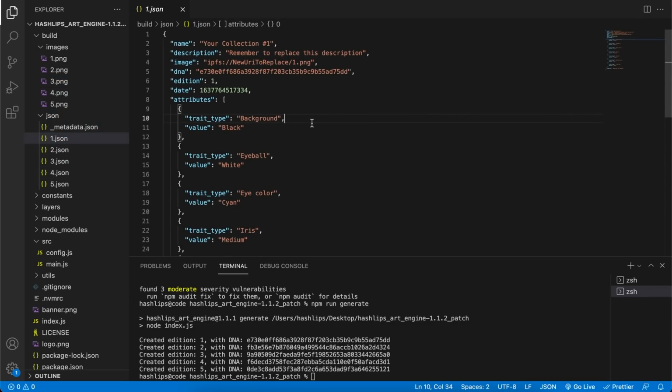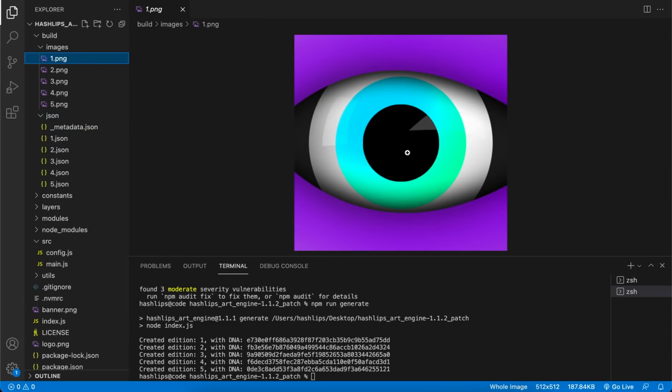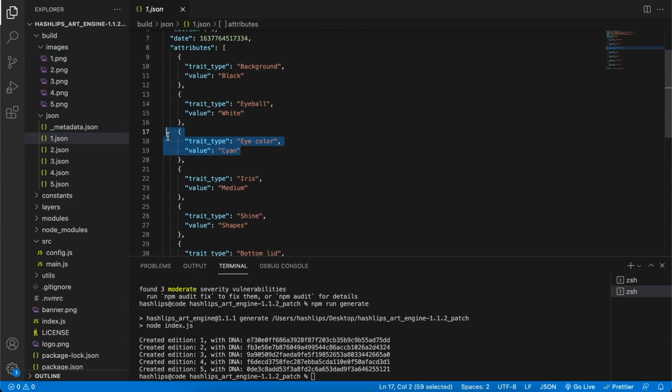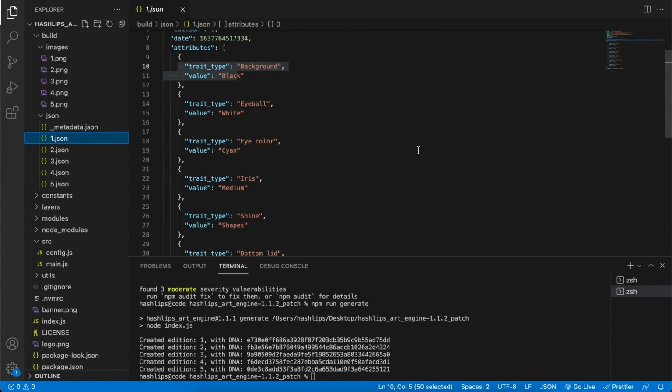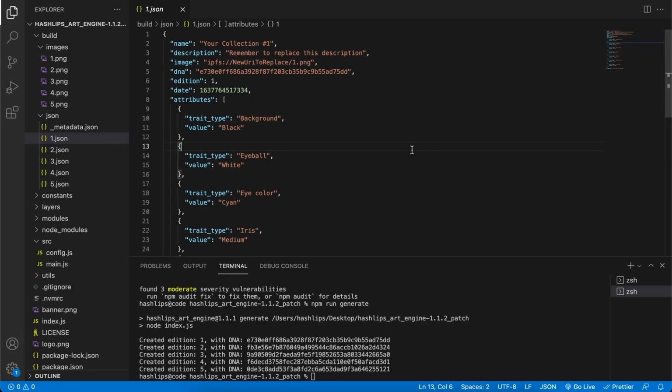The metadata of a file is extra data on what it is. So basically, if you go to this one.json file, you can see that it has a name, description, image, DNA, and so on. It also has a bunch of attributes. If we go to one.png, we can see that these attributes go with this image. That's because the traits have a cyan eye, a white eyeball, and a black background, and indeed we can see there's the cyan eye, the black background, and the white eyeball. This is needed in the NFT world in order for marketplaces to correctly display what this image is as an NFT. So I'm going to show you how you can generate thousands of images using the HashLips Art Engine.